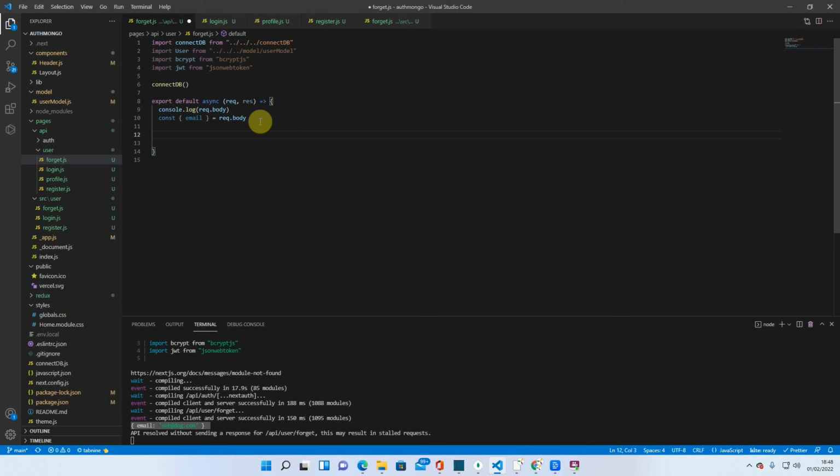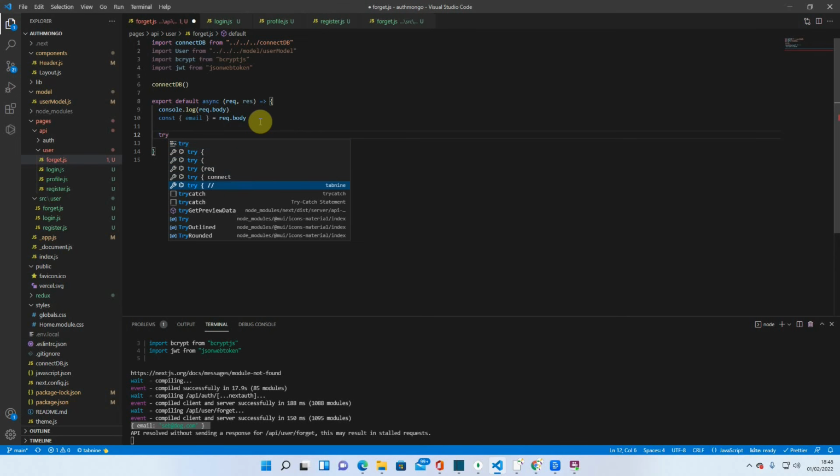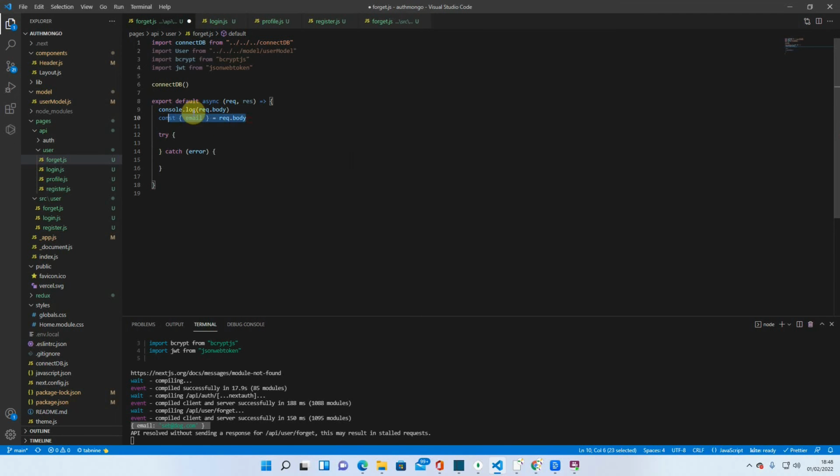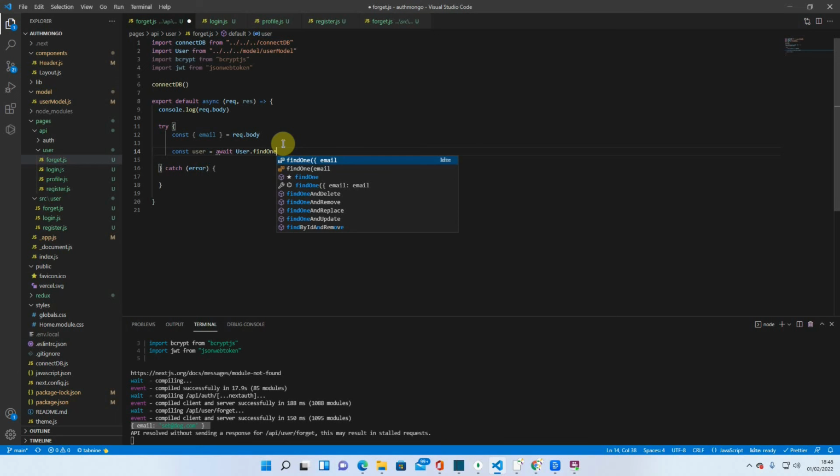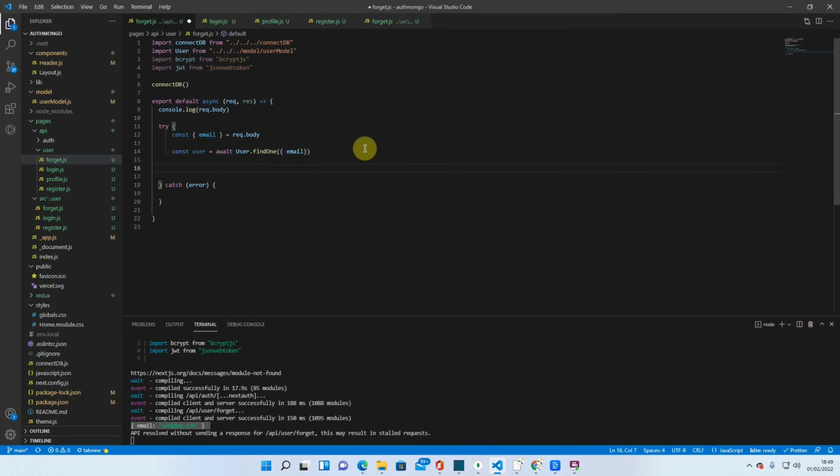That's good. Okay, so now if we do try catch block, then let's put this email in here. Then do we need next? We need to check if the user is in the database. So if that happens, we need to go const user equals user.findOne. We need to find by the email. So that's done. And then if we get it, if we don't get it, then we can send an error.